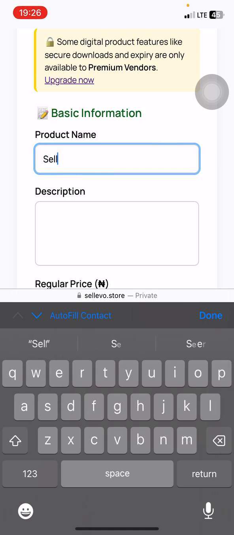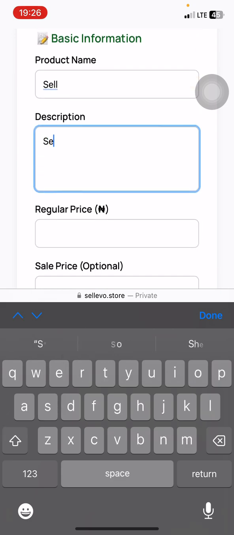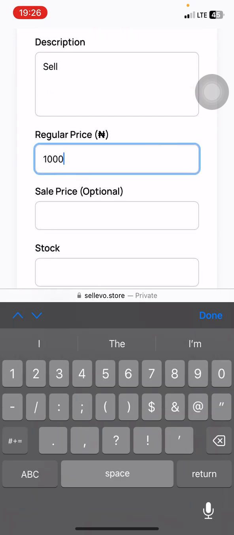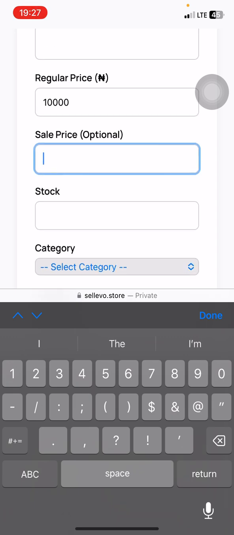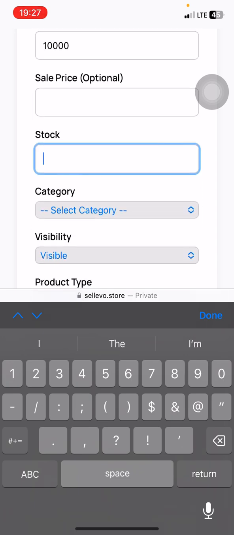So call this sell here. Then the selling price, this is like discount price, so your customer gets to see it on your screen. Then the stock is, let's say you have 10 stock available.